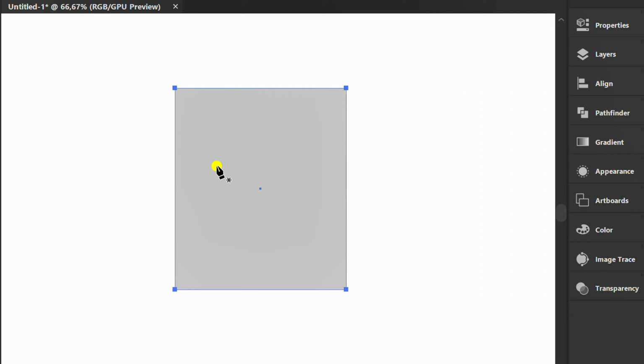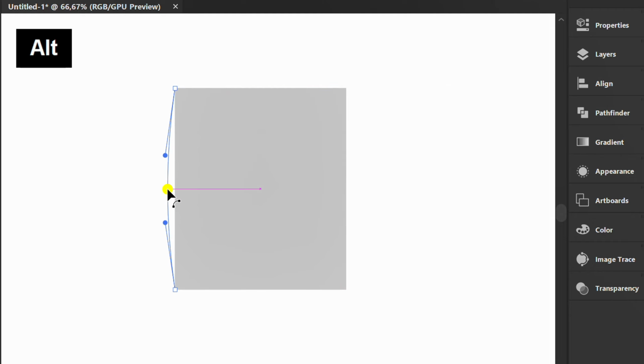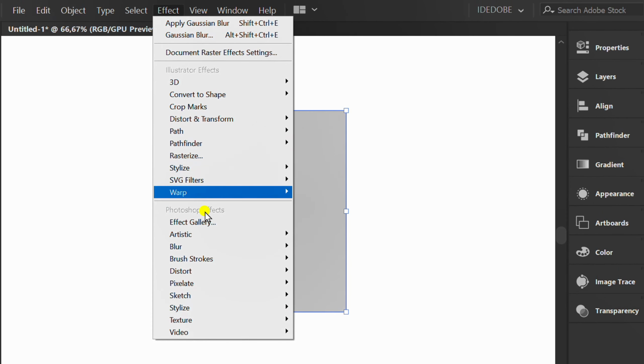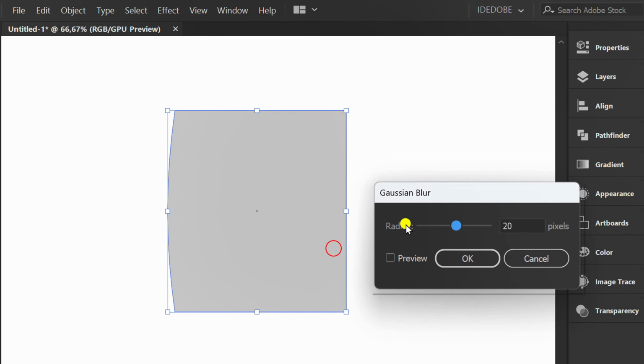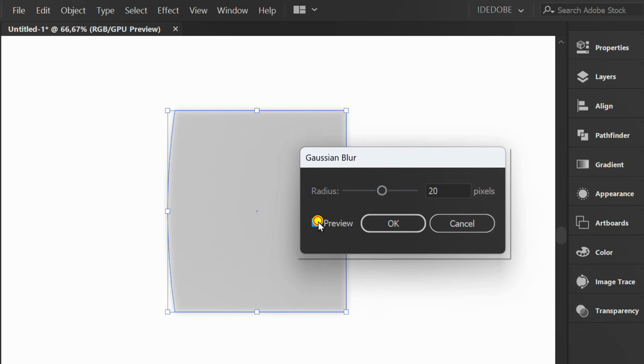Press P for the pen tool and hold Alt to create a curve. Add Gaussian blur effect. You can set it like this.